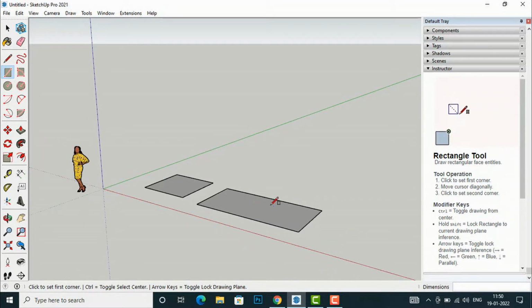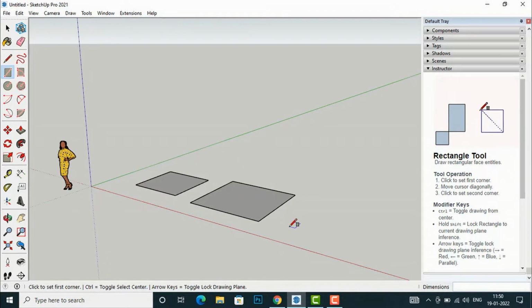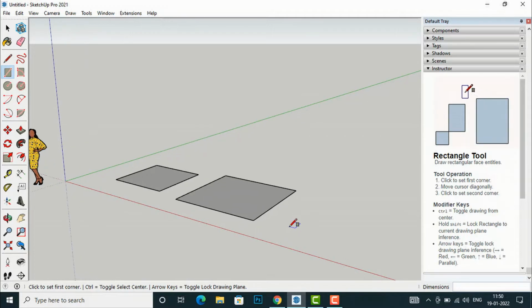Again, if you want to change the value of this rectangle, you just need to enter dimensions here without clicking anywhere. I'm going to enter 8 feet comma 8 feet, and the dimensions are changed. So it is a bit tricky in rectangle, but it's not difficult.